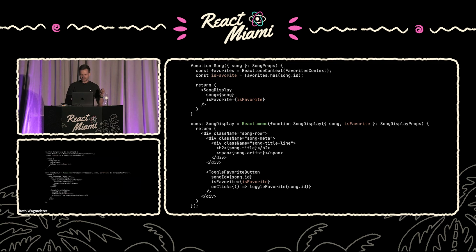The song component reads the favorites array or set from the context and generates isFavorite, a Boolean saying whether this particular song is in favorites. This computed value is then passed as a prop to the inner component I called songDisplay, which means we can use React memo on it to prevent it from re-rendering. So now, on every context update, React will re-render the thin song wrappers, which should be super quick, but not all songDisplay components, only those two. This works, and actually, it's a solution we implemented in our components, but it has some drawbacks.